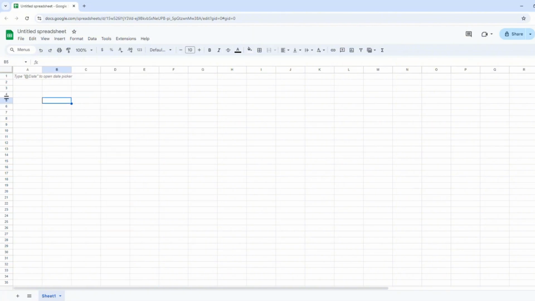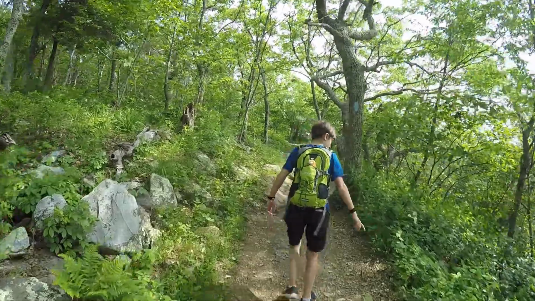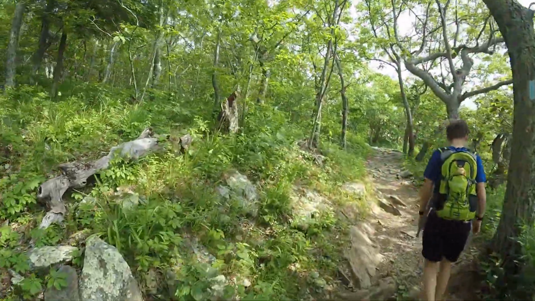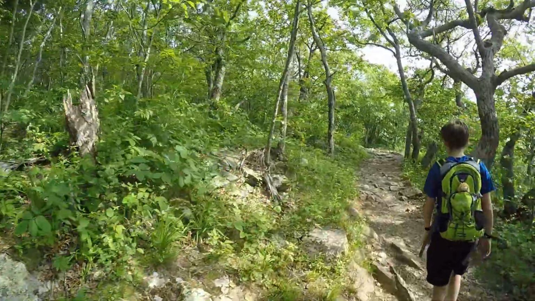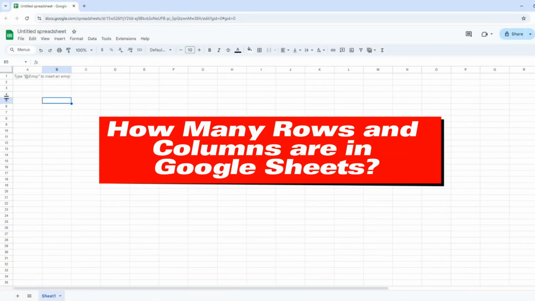Staring at Google Sheets all day can be boring, but we like to hike. So as we continue, I hope you don't mind if we layer in some views hiking Shenandoah National Park while we discuss how many rows and columns are in Google Sheets.